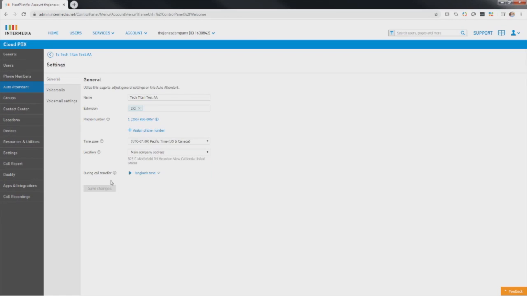Also, while a user chooses an option to be transferred to some entity, there's some time where they potentially are going to be in a transfer moment. We can determine here what's played back to them. It could be a ring back tone, like a standard ringing sound, or we can have a music on hold or whatever custom media file we want played to them during that transfer. It can be manipulated from the general tab within the settings of the individual auto attendant.